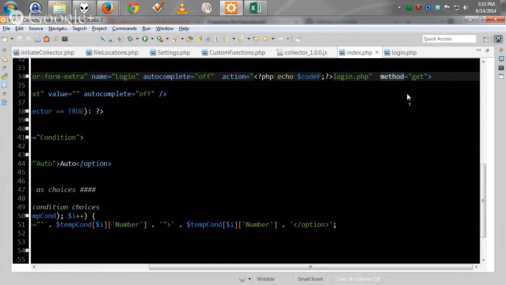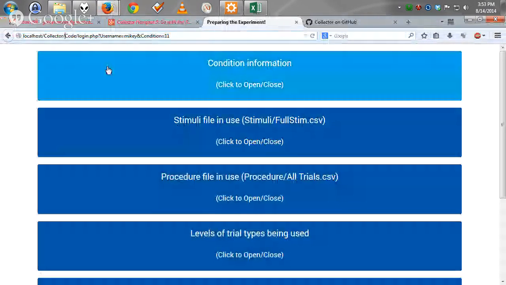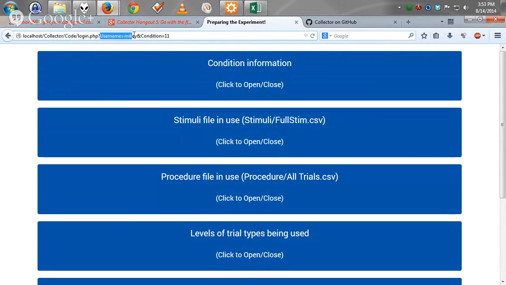There are two ways of getting or sending data the way we do it: get and post. It's not really that important that you understand get because we only use get once, but I'll show you basically what get does. If you look at the URL, I've logged in already. It says login.php question mark, which means I'm going to be sending you information, and it just says username equals Mikey, ampersand, condition equals 11. So I could change this to Mikey2, and it would load up as the user Mikey2. So this is what get does.